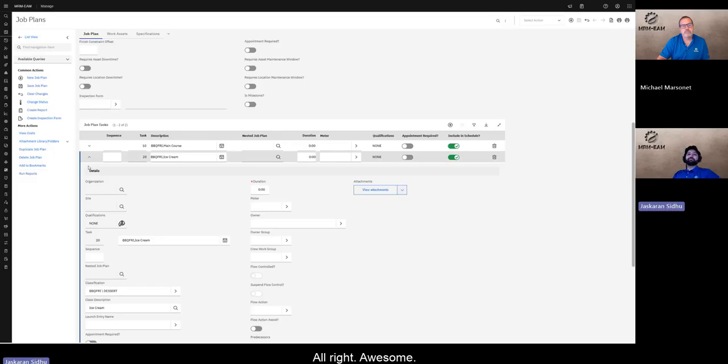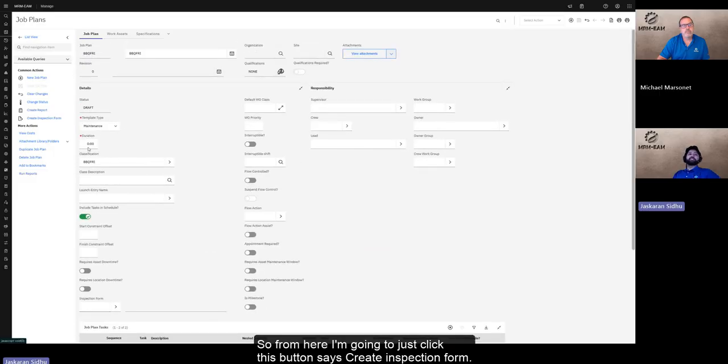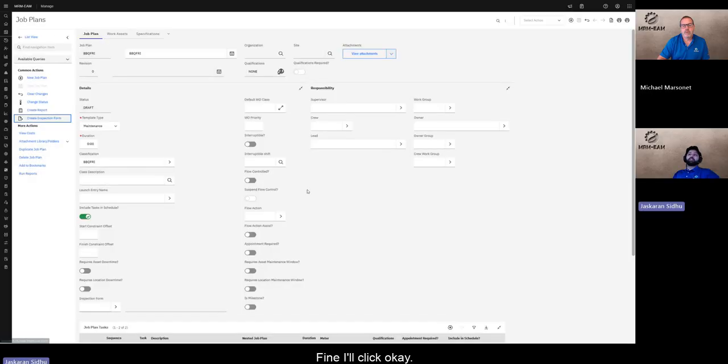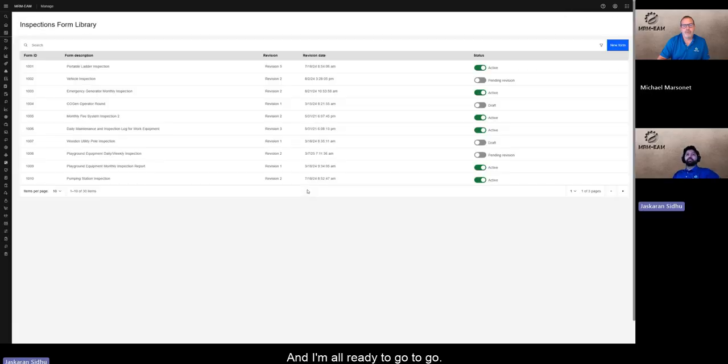All right, awesome. So from here, I'm going to just click this button. It says create inspection form. And it's as simple as that. It just tells you inspection form 1070 has been created for this job plan. I'll click OK, and I'm all ready to go.